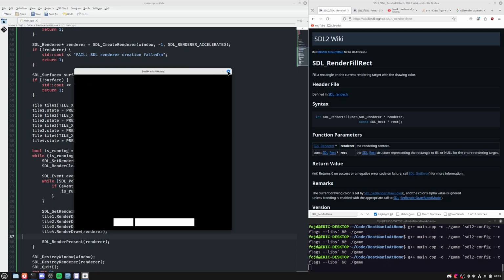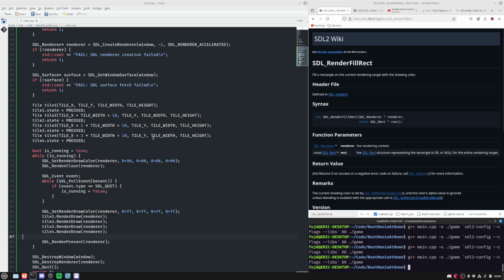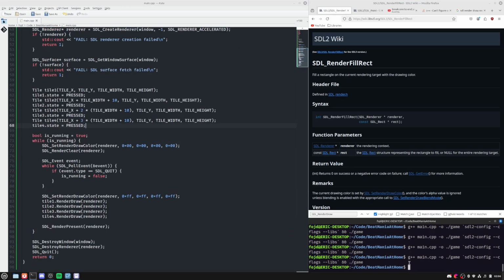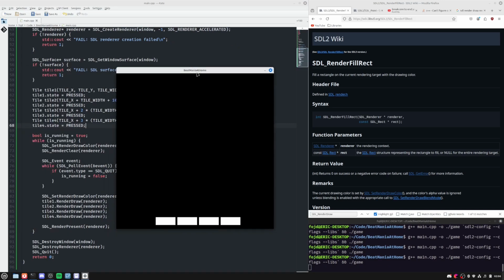Well, well, well. I know what the issue is. I need to factorize. I need to put this inside the parentheses. Okay. Now this is going to look nice, isn't it? Yes, exactly.